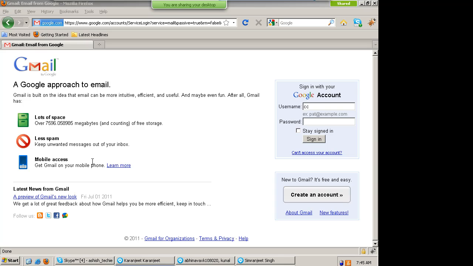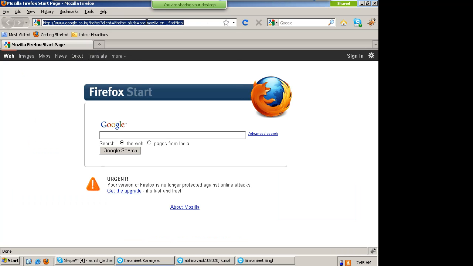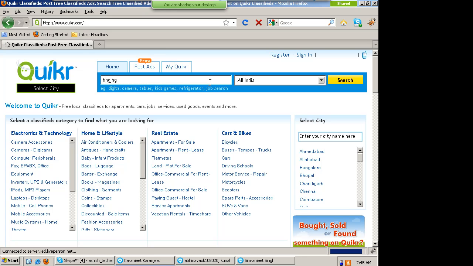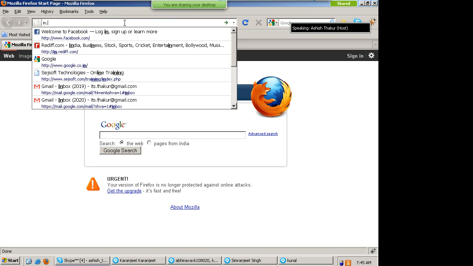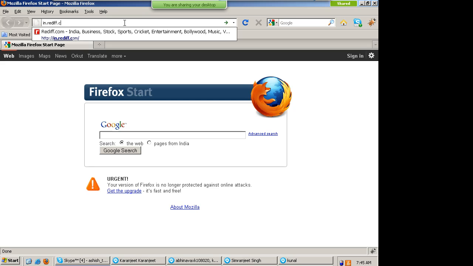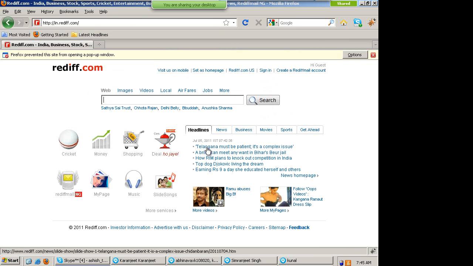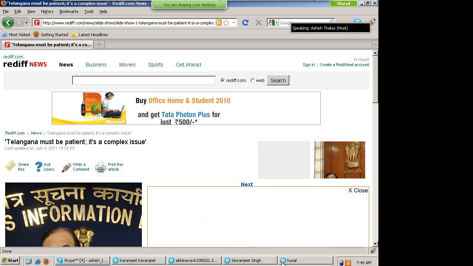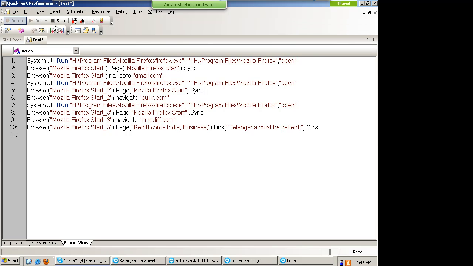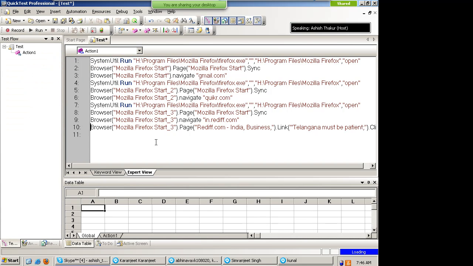Now after this I'll open one more browser and I will go to the website quicker.com and I will write something over here. And again I open one more browser and I go to the website in.rediff.com, and I click on the first link. Fine. So basically I have opened 3 browsers here, and on 3 browsers I have done different stuff.